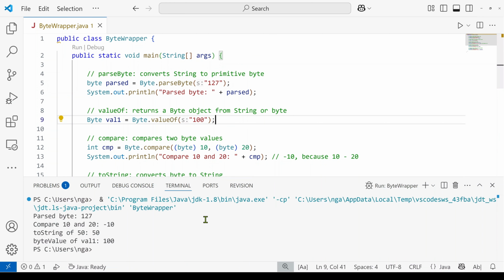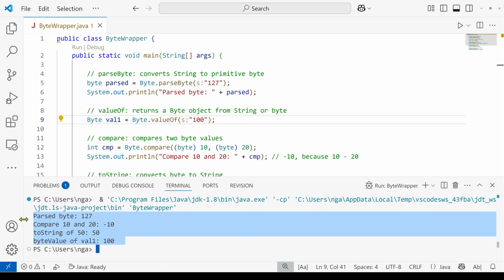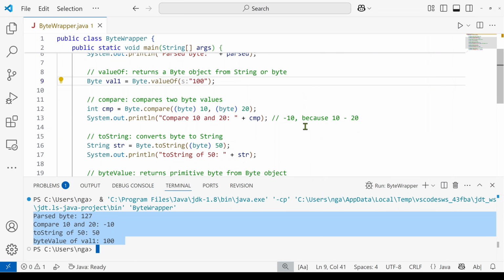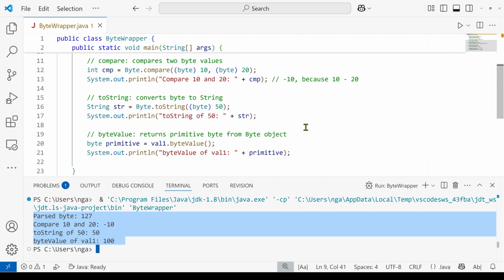Running these samples in VS Code will solidify your knowledge of how these methods behave in real use. That's all for today's lesson on byte and Byte. I hope this helped clarify the differences.